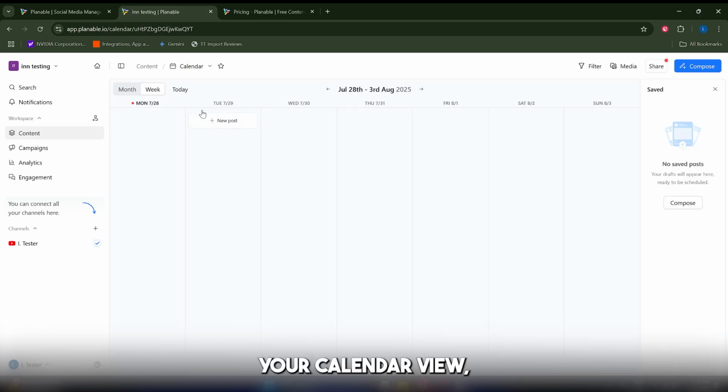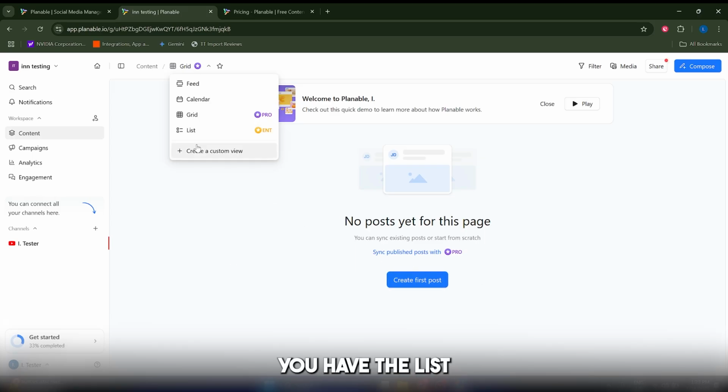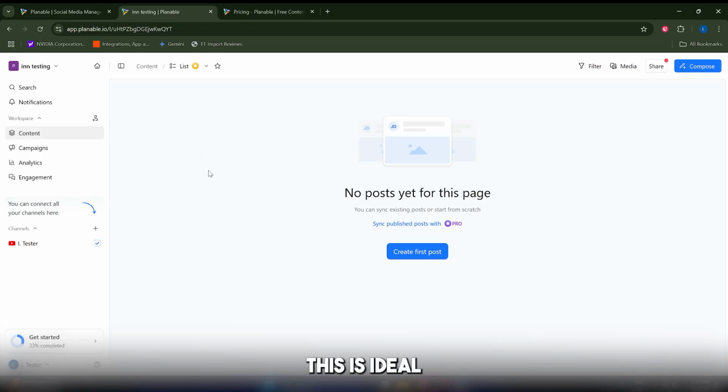You also have your calendar view, in which you can drag and drop scheduled posts across time slots using color-coded labels. You also have your grid view, which is going to be especially useful for Instagram planning. You're going to be able to arrange posts exactly how they will appear on the profile. Okay, this is very interesting for Instagram users. And also you have the list view. This is ideal for bulk actions such as approve, duplicate, delete posts quickly, and across all of the workspaces.